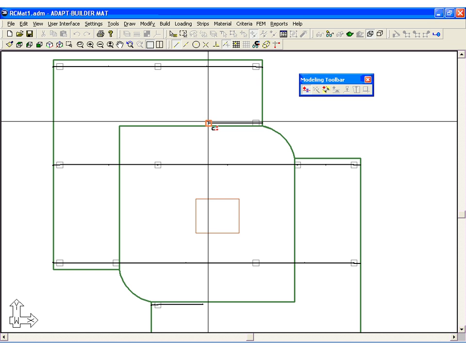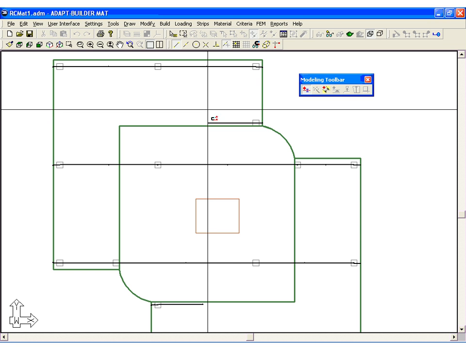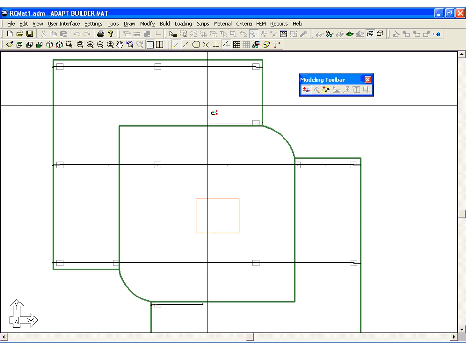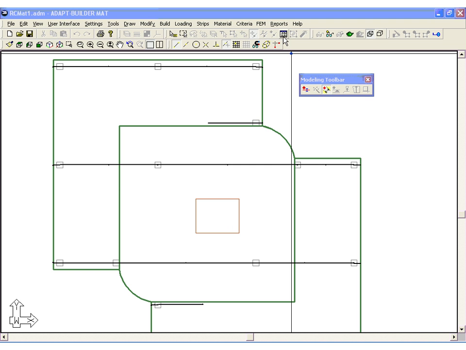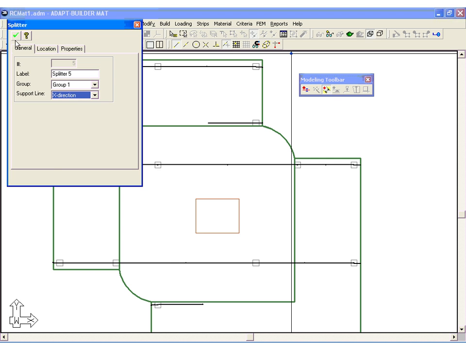Because this support line stops in the middle of the slab, we need to add an imposed boundary, also called a splitter, in the program. We can go to the Create Splitter tool, make sure that this is in the X direction.